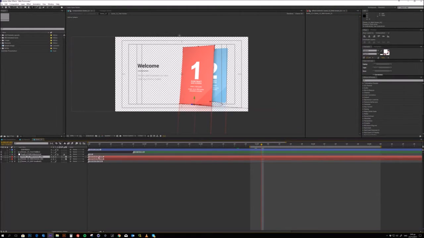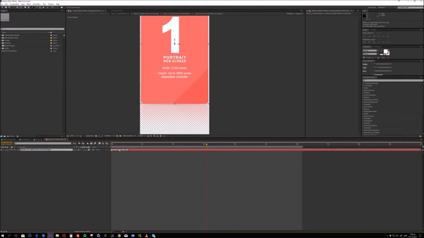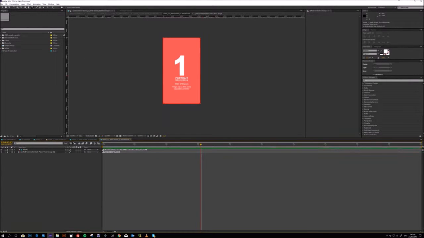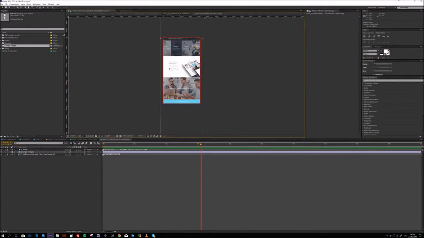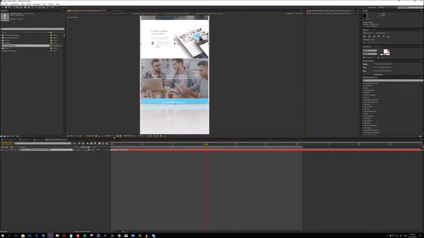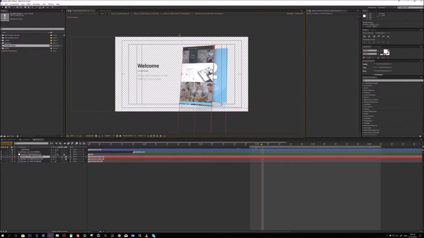And of course with the red layer we have already seen that. Double click and place your image here. And you're okay, and you have the first image here.